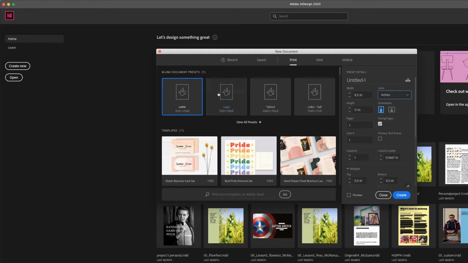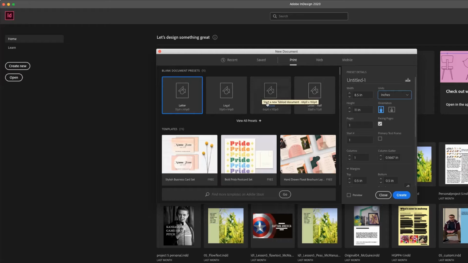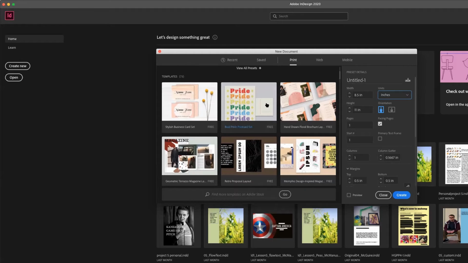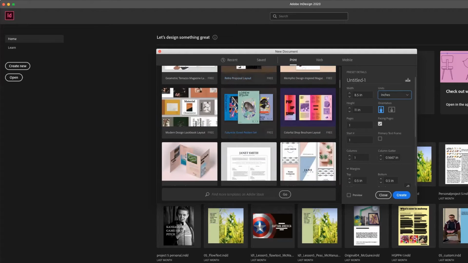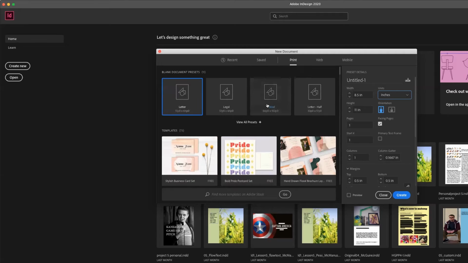You'll also notice I have very common print sizes, such as a letter size page, legal size, tabloid, etc. If you scroll down, they also provide some templates that you can take advantage of so that you don't have to create something 100% from scratch. That's actually a new feature. I think it was added about one or two versions before this current one. So definitely something you can look into. But we're going to stick pretty basic for right now, just choosing a print file, letter as our size.